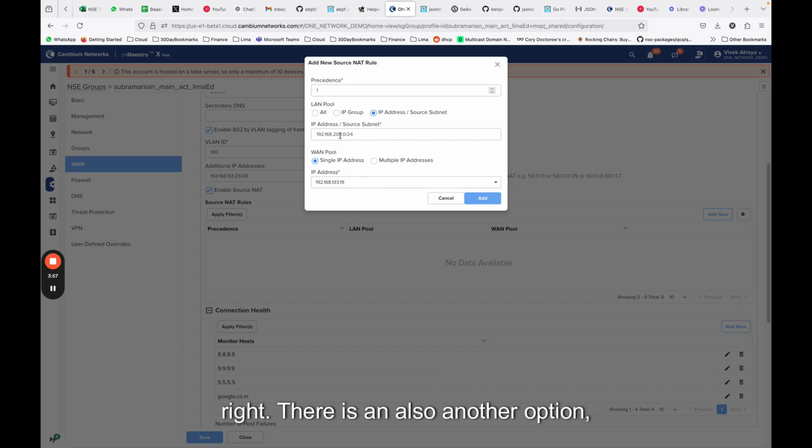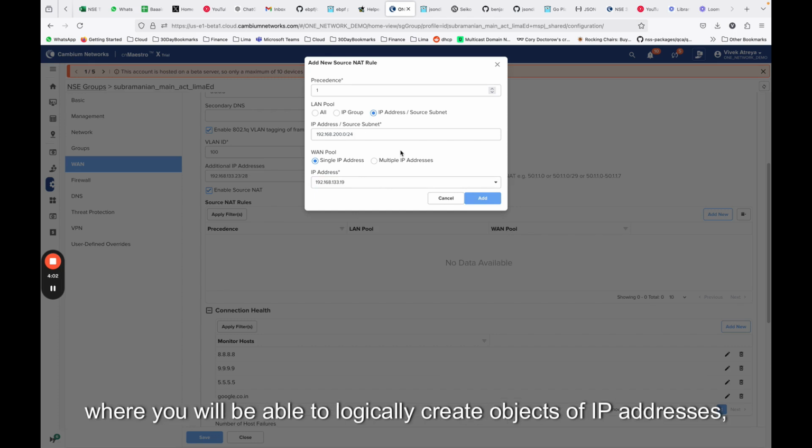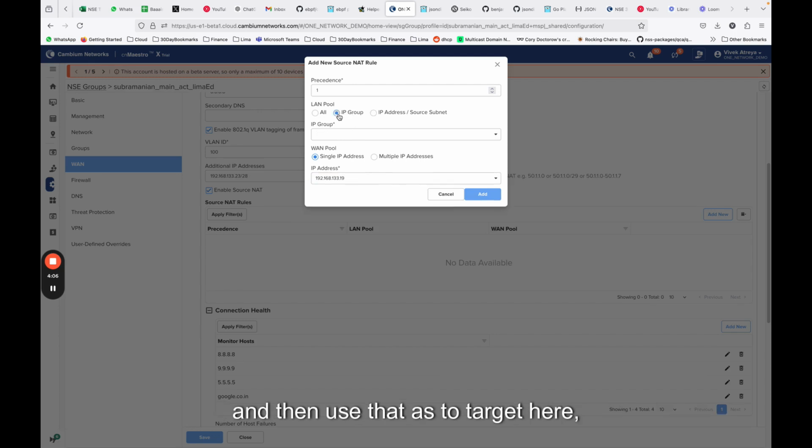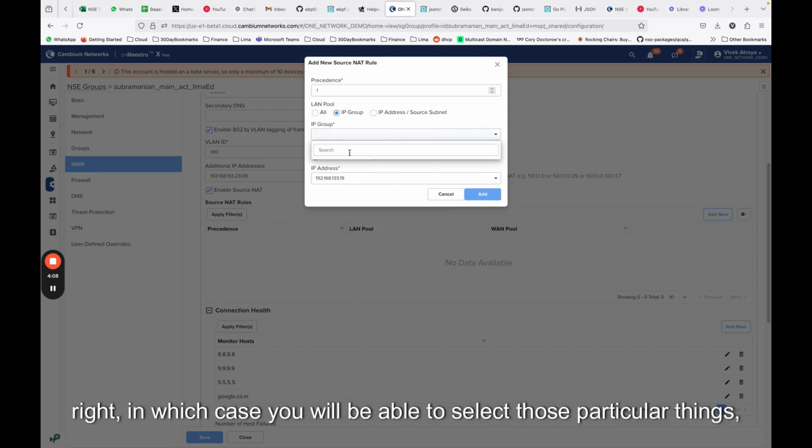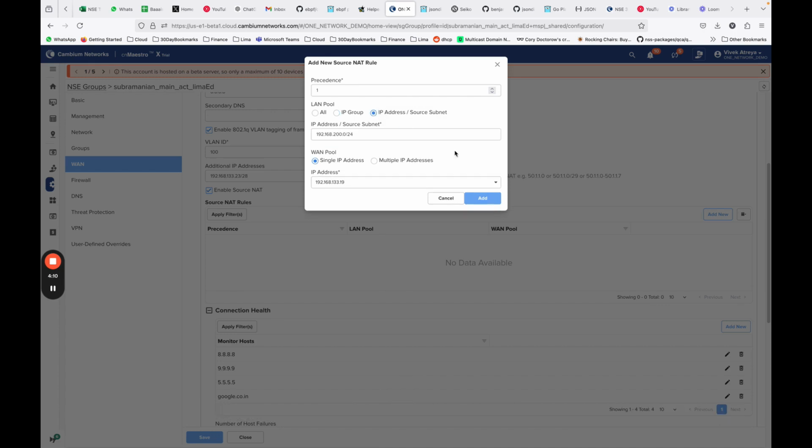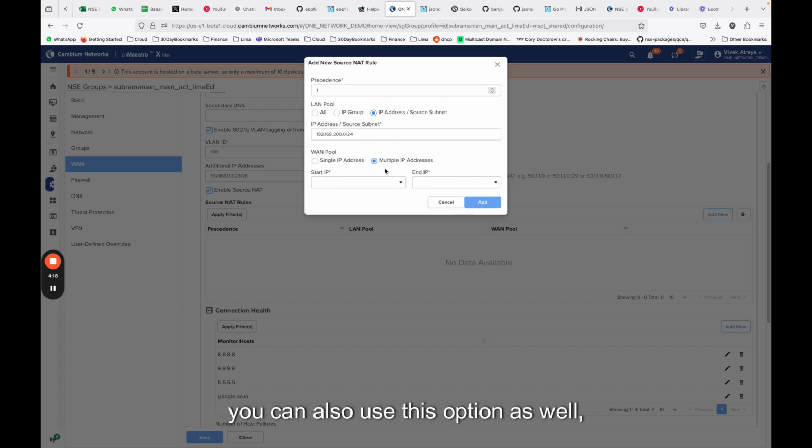There is also another option if you navigate to the group section, where you will be able to logically create objects of IP addresses and then use them as targets here. In which case you'll be able to select those particular objects. And this is a single IP address option. If you have multiple IP addresses, you can use this option as well.